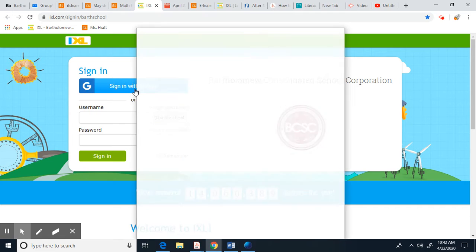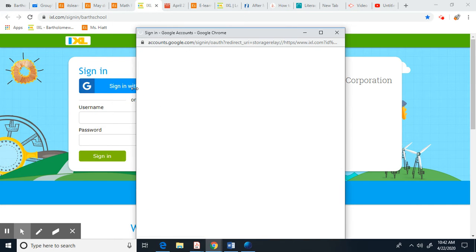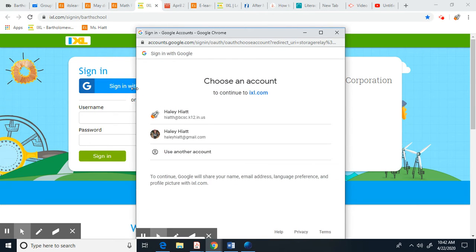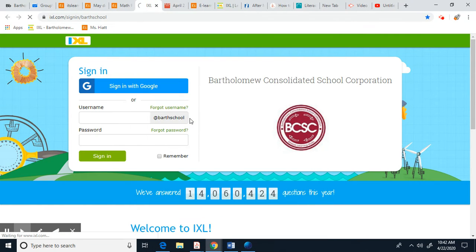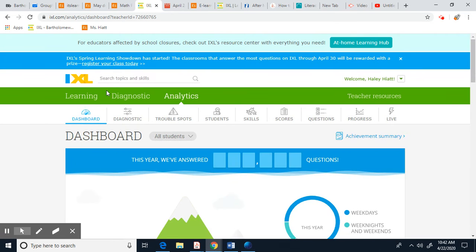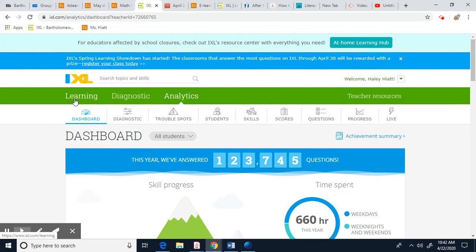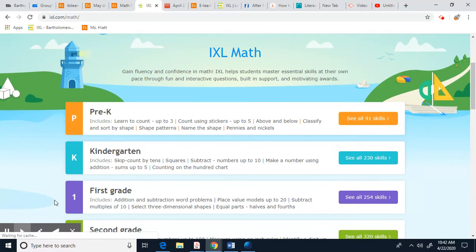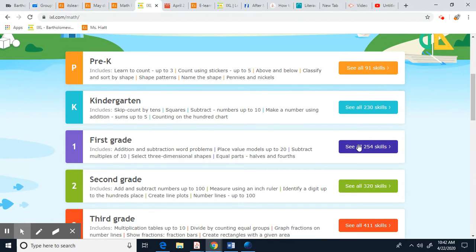So you're going to click here on Sign In with Google. And then your child might have to click on their email, but they might not. It might log them in right away. Okay, and when they get here, their page might not look exactly like this, but you need to make sure that up here on this green bar, they've clicked on Learning, because that's where the things are. And then if they're already here, you scroll down and you see first grade, and you click on See All Skills.